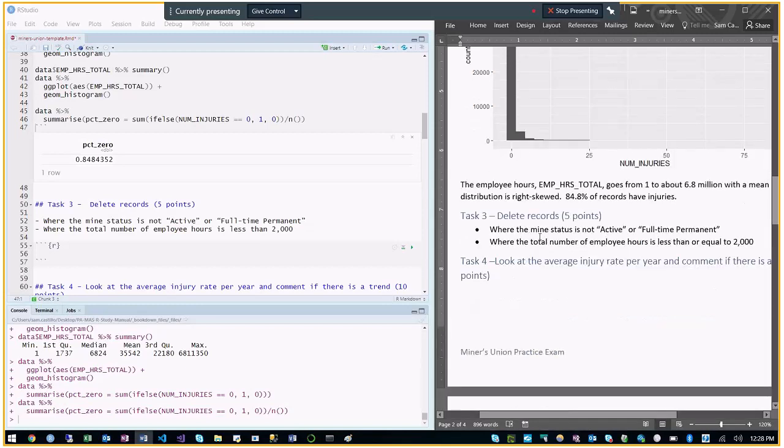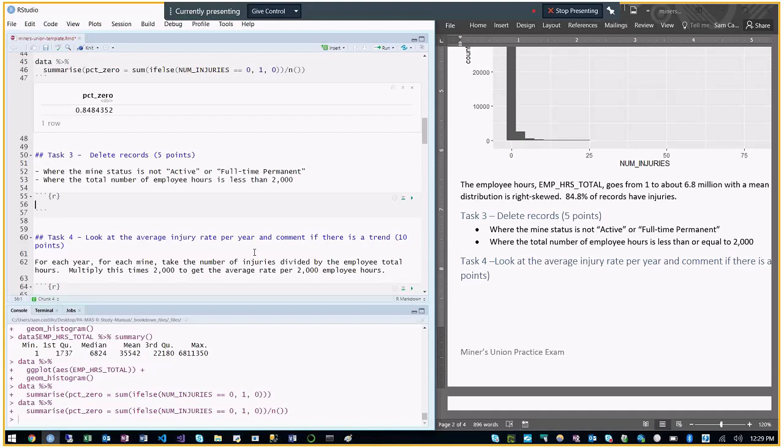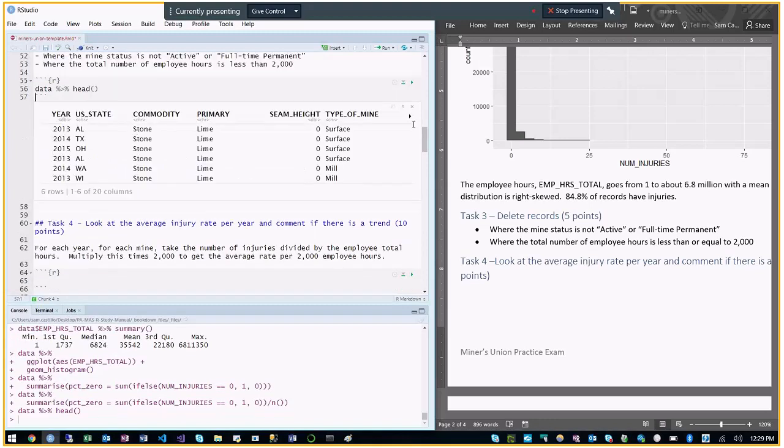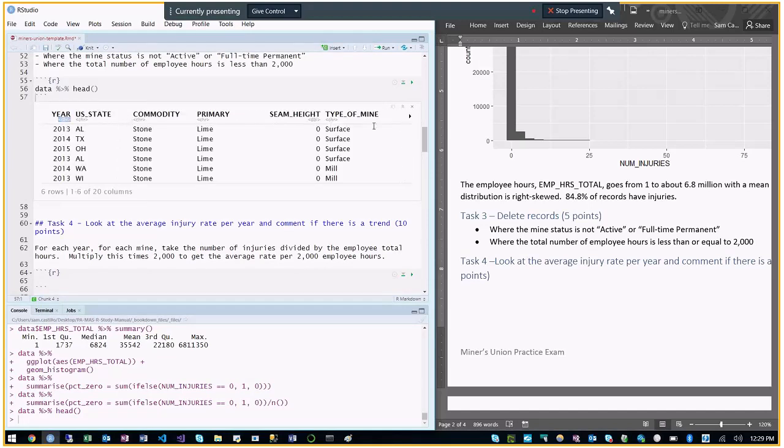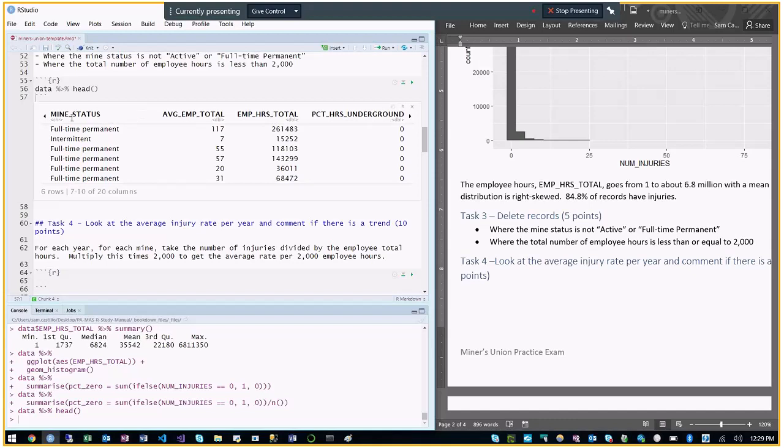Task 3, delete records. So on the actual December 2018 exam, there was more data cleaning and it took a long time. So I've made this simpler. Delete records where mine status is not active or full-time permanent. Okay, so what is mine status? If you just look at the data, I just look at the head. You can see each of the columns, and I want to find where's mine status. There it is, mine status, so full-time permanent.